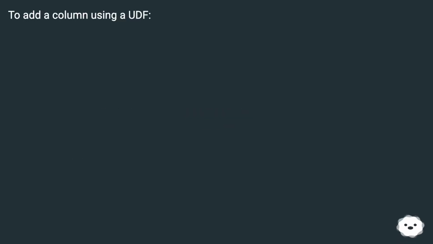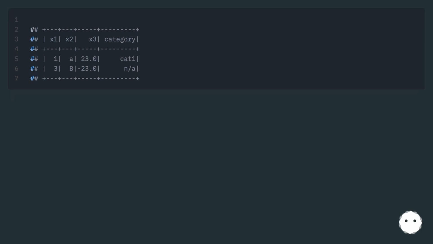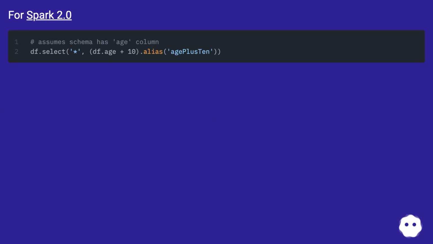To add a column using a UDF. For Spark 2.0.